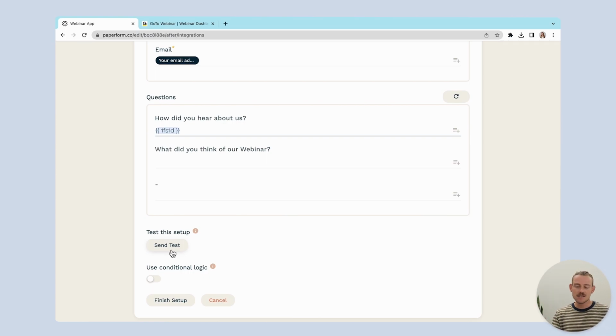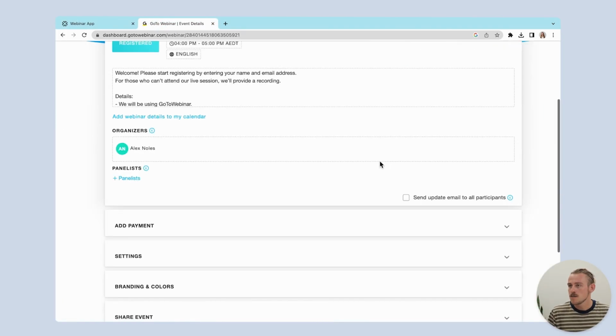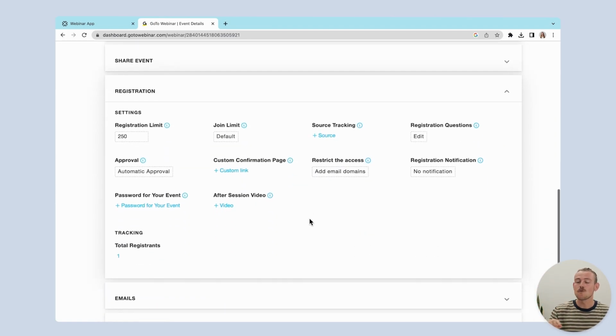However, please ensure that you run a test submission of your form first so that Paperform can test the connection with GoToWebinar using real data. And boom, it's a success. So if we navigate to GoToWebinar, there we can see the new registrant.